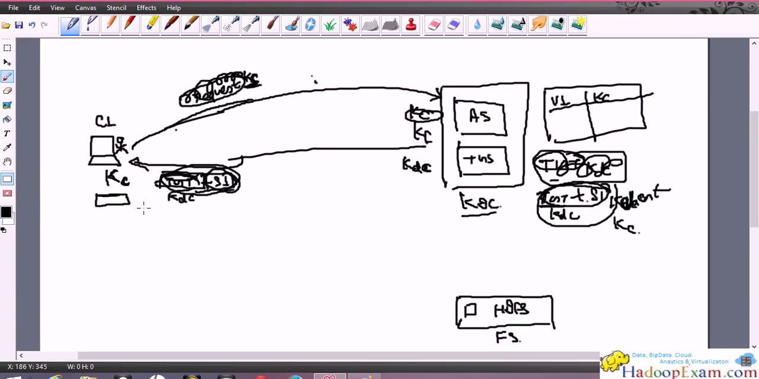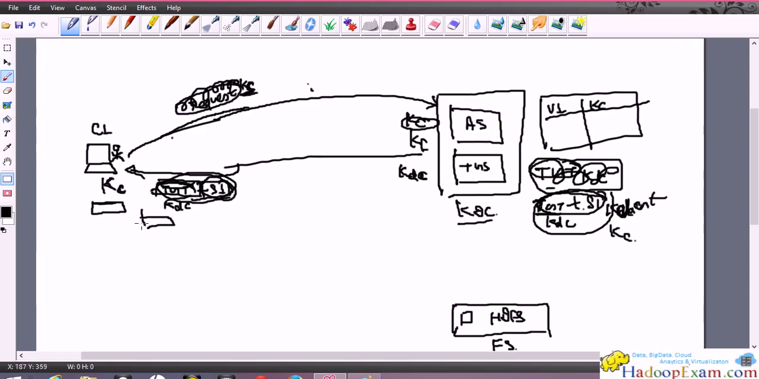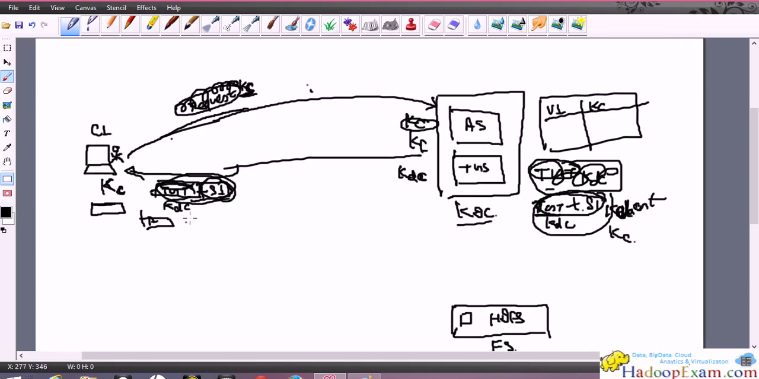The client will create one authenticator object. This is your authenticator object. The client will create one authenticator object plus the TGT plus the request. These three things will be bundled together and encrypted by the session key S1.